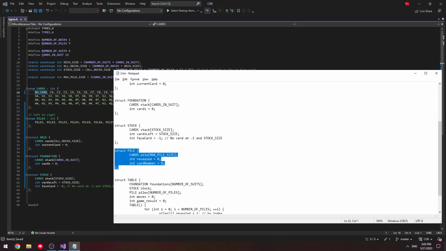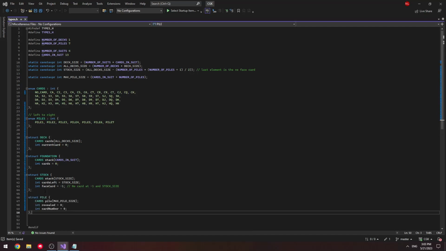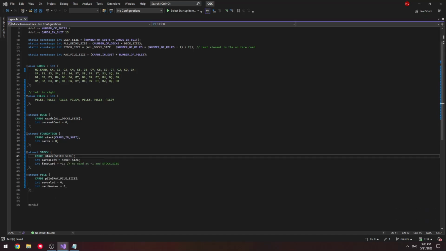And then we're going to have a structure for the pile, and this pile is going to have 3 attributes. First, it's going to have our stack or our pile of cards, which is going to have a maximum size of 20. We're going to have the number of revealed cards in the pile. So if you guys can recall from earlier, since only the top card is revealed initially, this is just able to track the index of the current revealed card. So in this case, the index of the current revealed card is just going to start at 0. And the card number, which is the number of cards in the pile, is also going to start at 0.